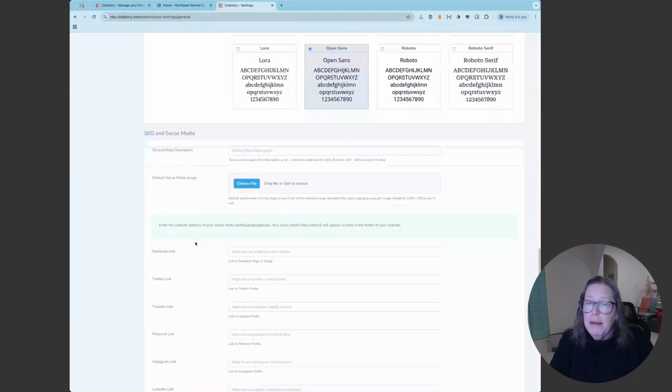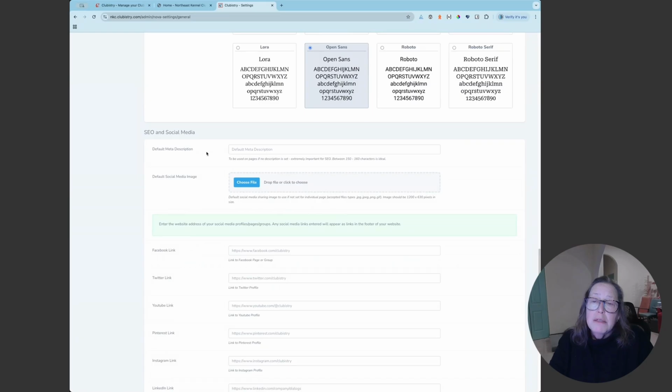And then scroll down a little bit. We've got search engine optimization and social media stuff. So what you want to do here is enter a default meta description. This is the text that is used to describe your site. You'll see it most often on search engine results. So if you search for something, you'll have a title on the search results, and then there's some text under that. The text under that should be your meta description.